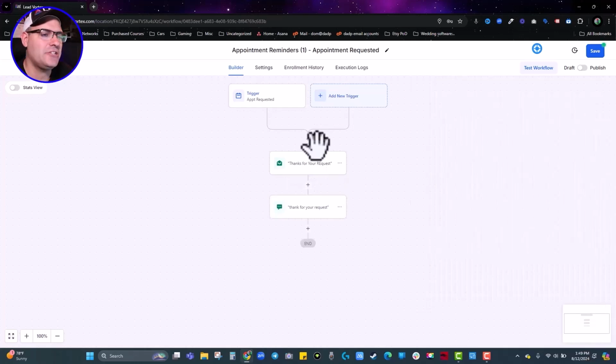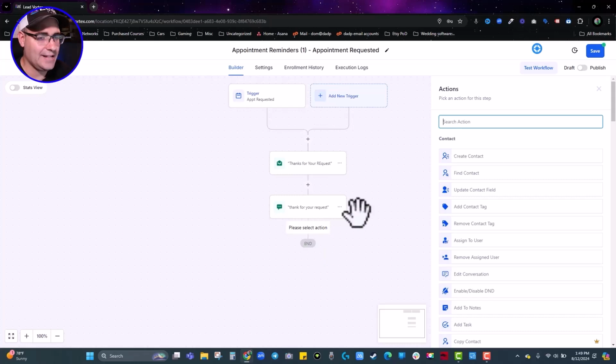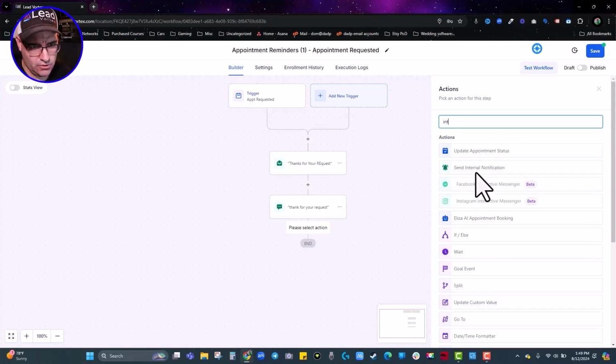So we're going to save that action there. So right now, when somebody sets their appointment, they're going to get an email and they're going to get a text saying, hey, I got the request. Next thing we want to do is alert the user that they have a request. They want to go check their calendar. So we're going to add something here, which is going to be an internal notification.